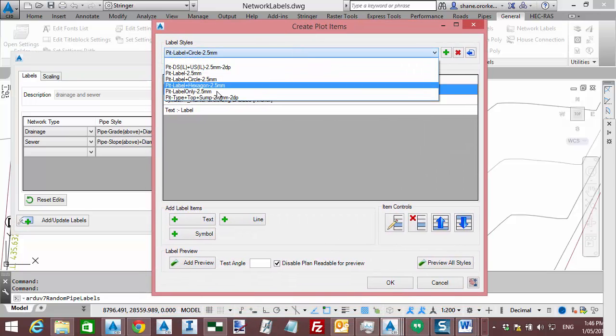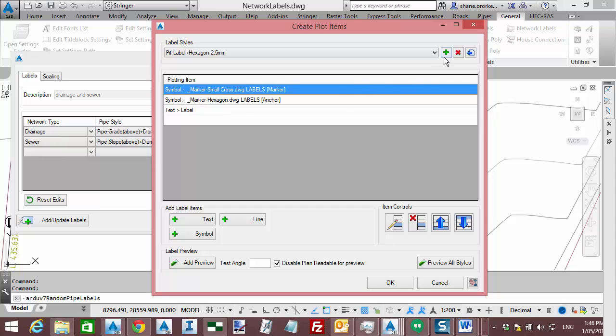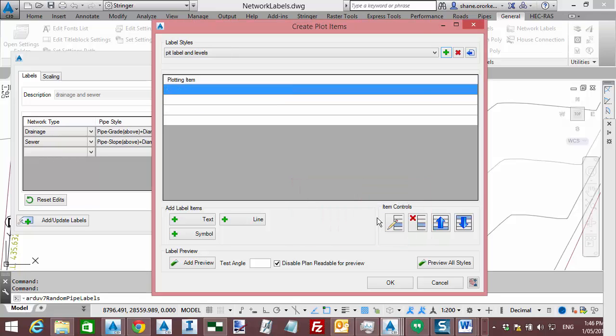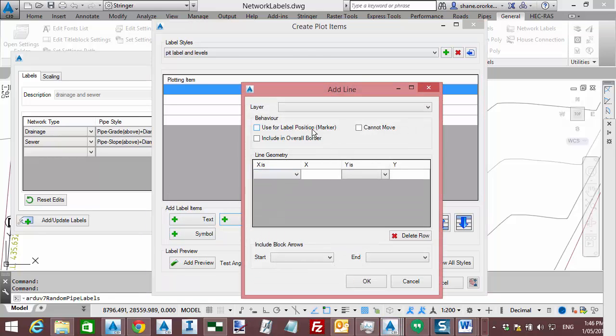Let's start by adding a new label style, and we give the label style a name, and then we can start adding elements. We'll add a line object. You'll notice that any object can act as a marker, and the marker is a special component of the label that always matches to the insertion point of the object. The first object you make will automatically be identified as the marker, but you can assign that later on to another object. When you group edit the marker, all labeling will move with the marker.